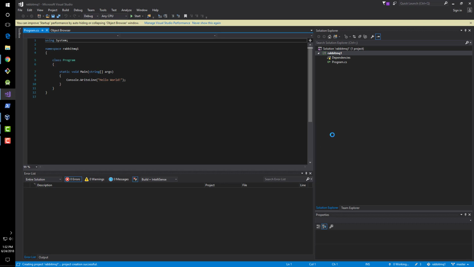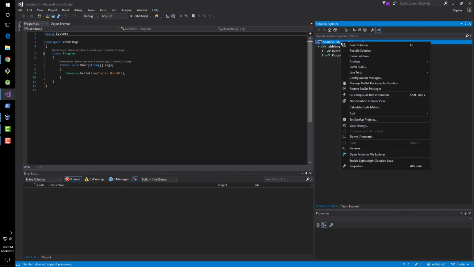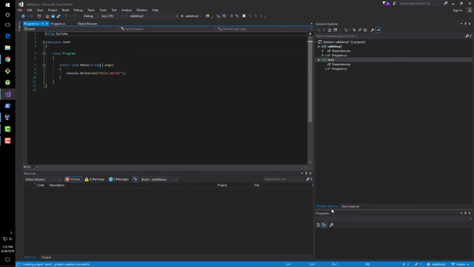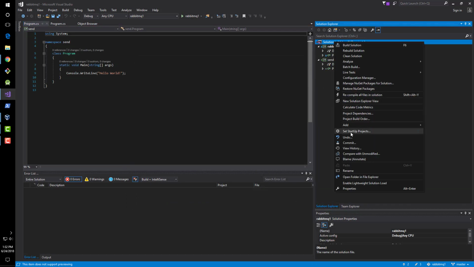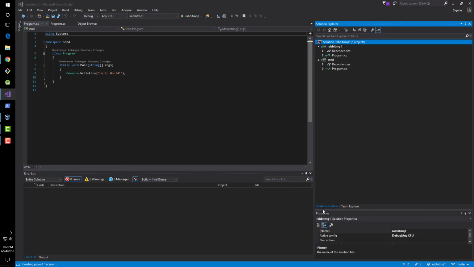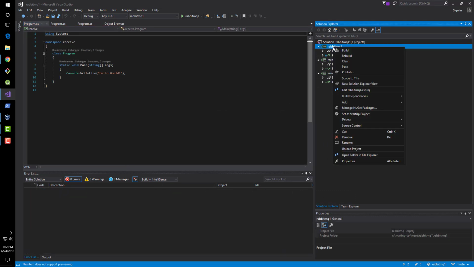And actually what we want are two projects, one for sending and one for receiving. So within our solution here, we'll make a send console app. We'll make a receive console app. And then we'll go ahead and get rid of that initial project within the solution.